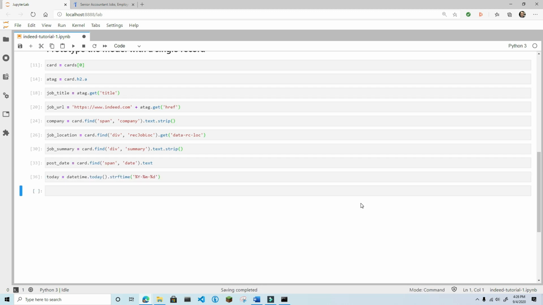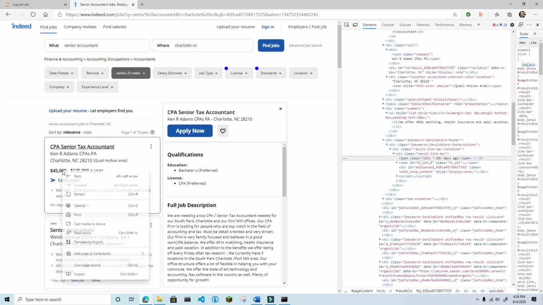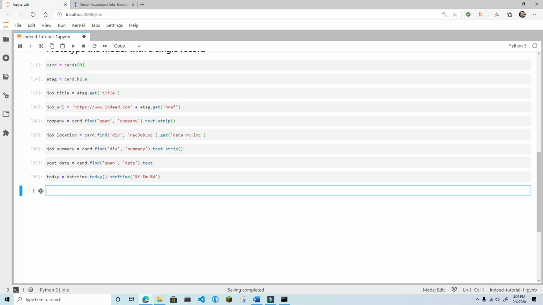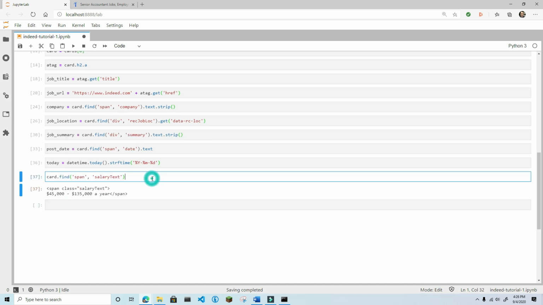The final item that we want to get is the salary range. This won't exist for every record, so we'll need to account for this with error handling. But let's take a look at the web page as before and dig into the element. This is a span tag that has a class that is conveniently named salary text. Back to the code. Starting with card, use the find property to find a span tag with the class name salary text. Then use the text attribute to grab the text.